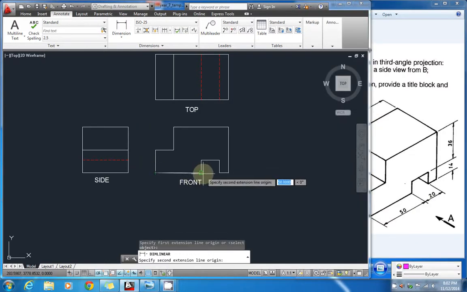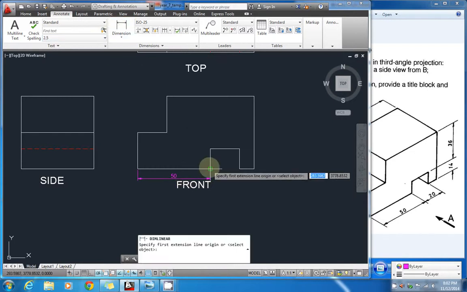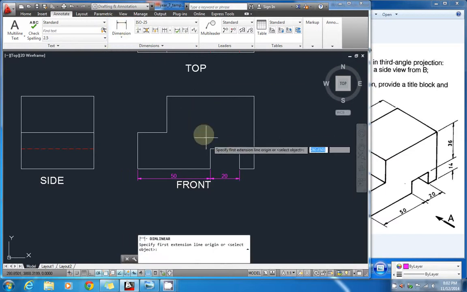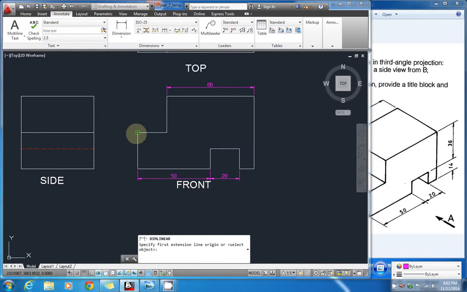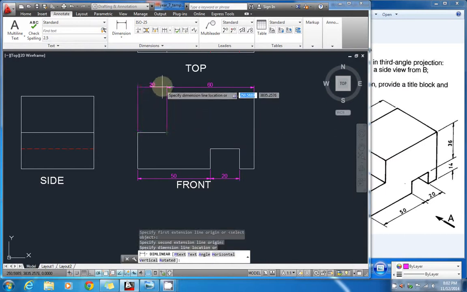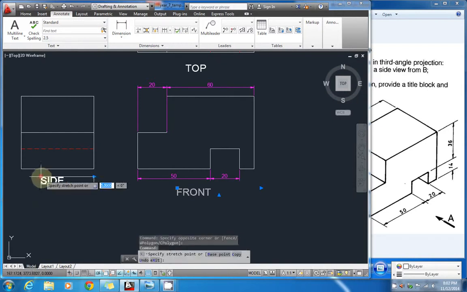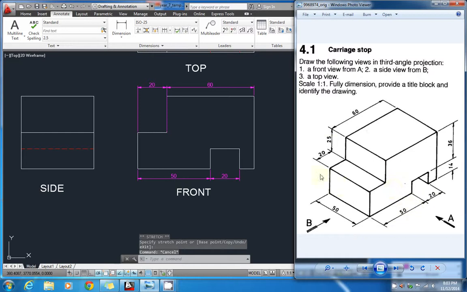So 1, 2, 50, 1, 2, 20, 1, 2, 60, 1, 2. We're going to bring this one all the way up to the top in line with this so it looks nice and clean. Now my front view of the text label was a bit weird, so I'm going to just move this down. I might move this one down too a little bit. Okay. Now what else? We've done these two, and we've done these two.